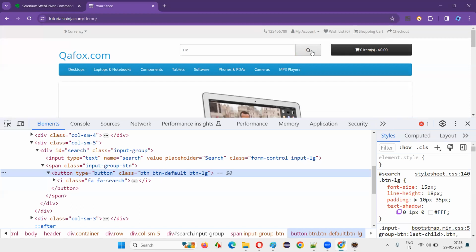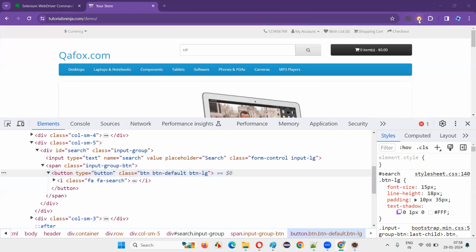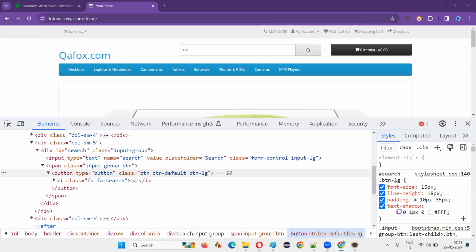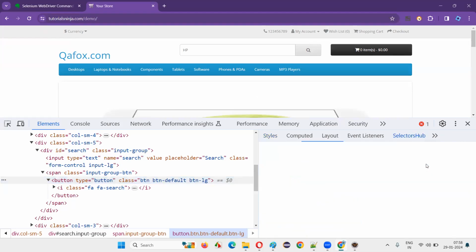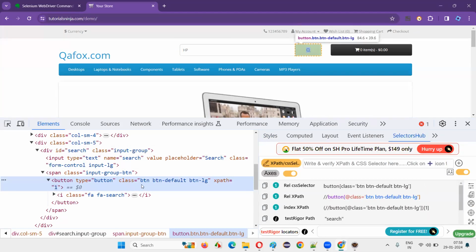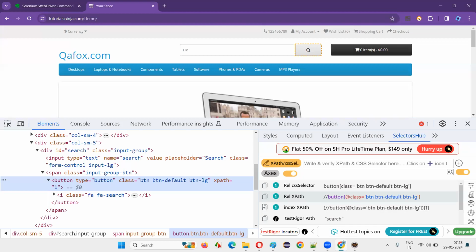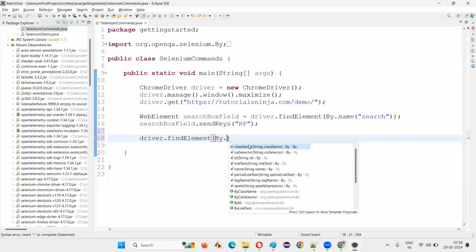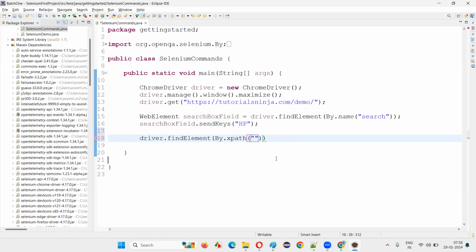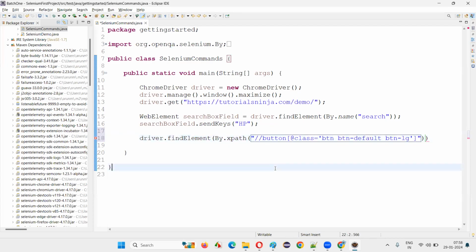But how to get the XPath expression of this particular button? Either you have to learn XPath by yourself, or you have to depend on tools like Selector Sub. I have already installed Selector Sub in my machine. You go here and click on Selector Sub, and whatever HTML line you select or inspect, the XPath is already given. Copy the XPath expression of this search button, come back here and write by dot XPath. Provide double quotes, and in that give the XPath expression as a string. Put a semicolon.